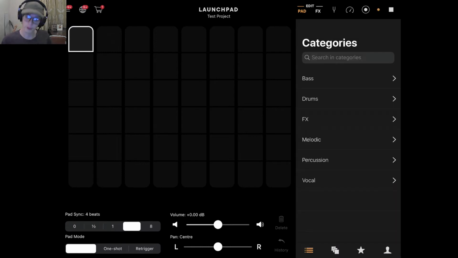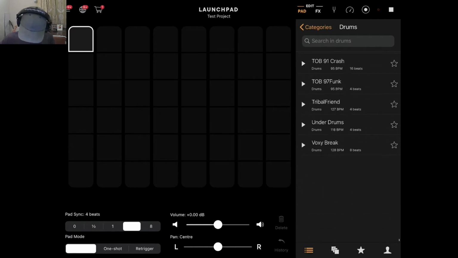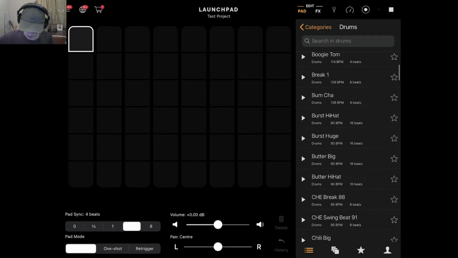I don't think there's a right or wrong way to pick the samples that you're going to be using. Listen to a load and see what you like and pop them in your project is how I do it. I personally like to start with drums because I find that the easiest way to make this kind of music. So let's have a look at the drums. So we've got a huge variety of drums, as you can see from this scrolling.